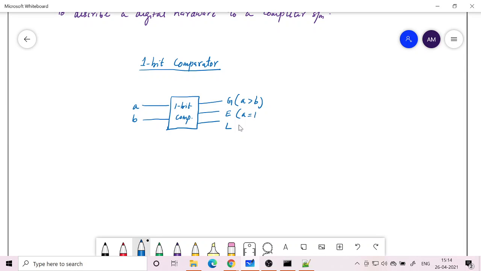Equal means A equal to B, that means either 0 0 or 1 1. E will be high and the other two will be 0. Similarly, less than means A less than B. When is A less than B? When A is 0 and B is 1. So there are only 2 bits, one is A and one is B.